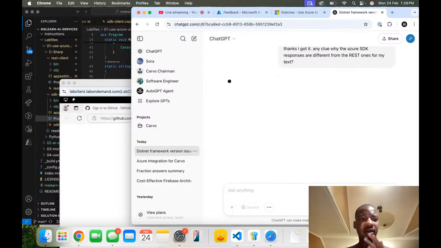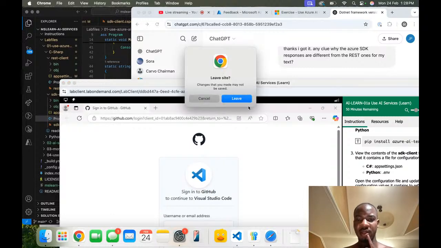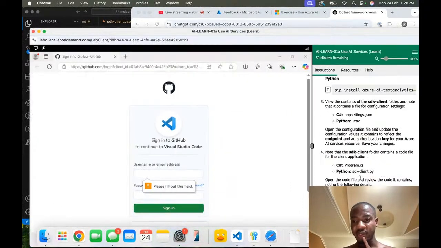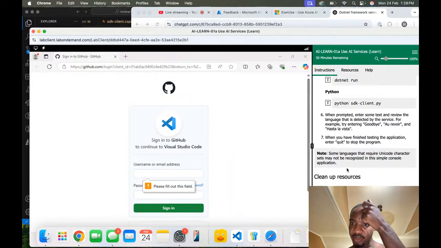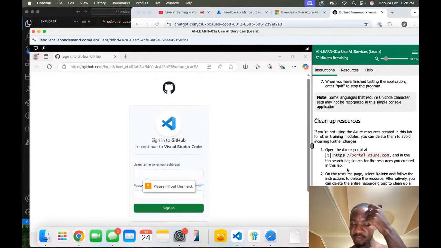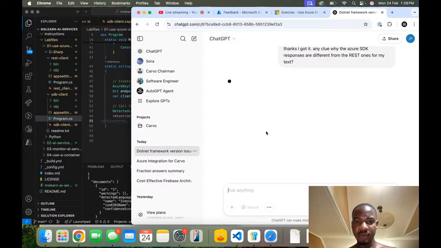In the meantime, I could close this client because we don't need it. And I'm sorry, let me just make sure we actually don't need it. If you're not using the resources, go ahead and delete them when done. All right, good. Yeah, we could leave. I hope I don't get punished for not using that. I'm using my own laptop.